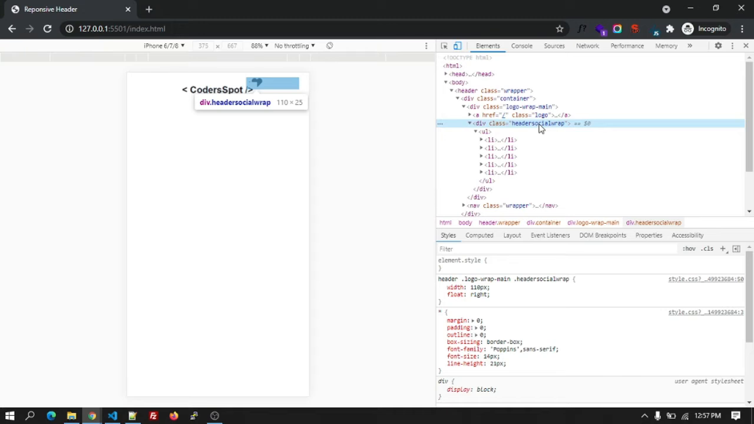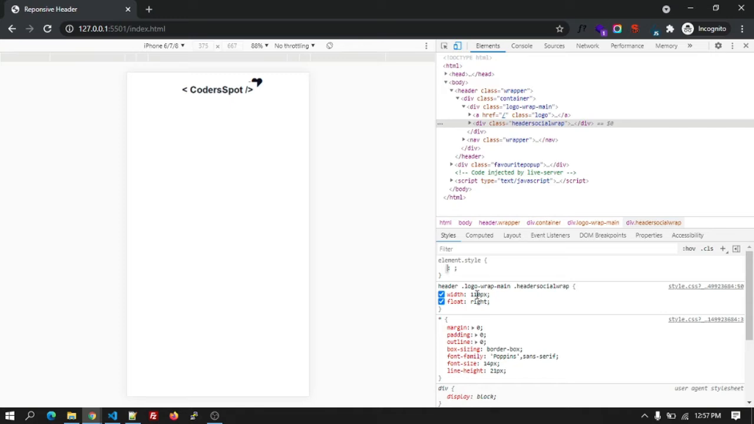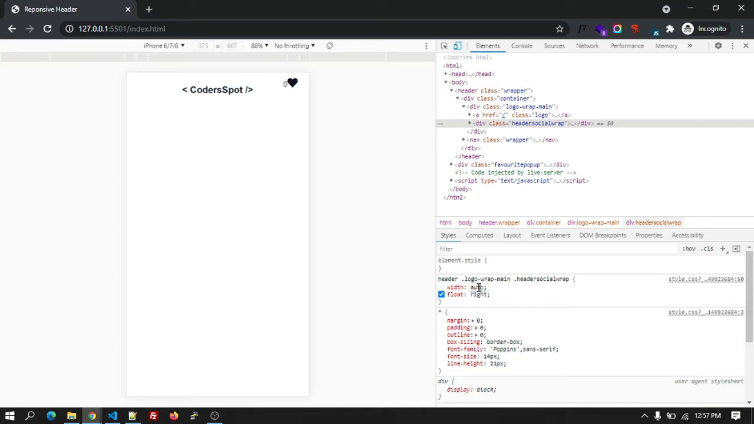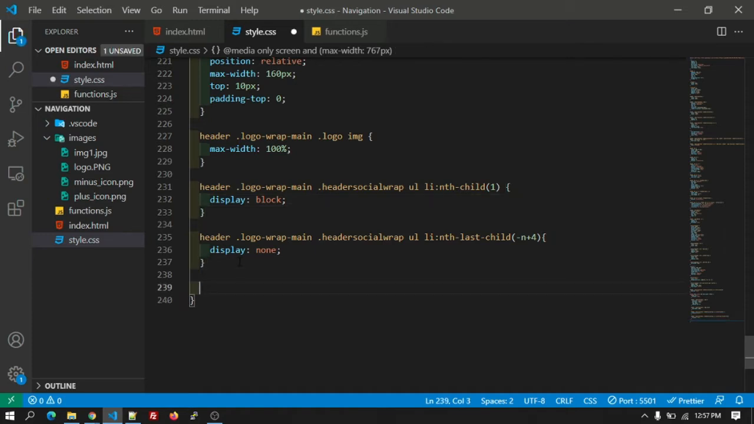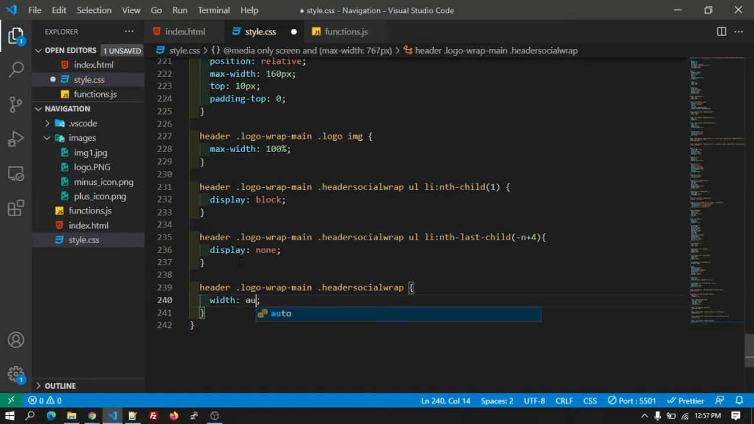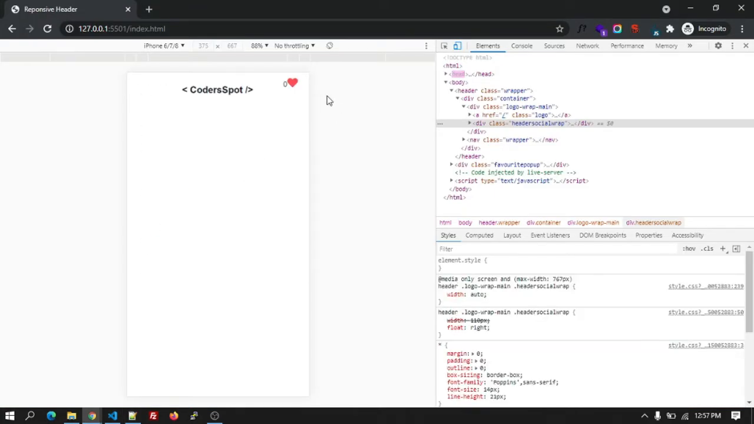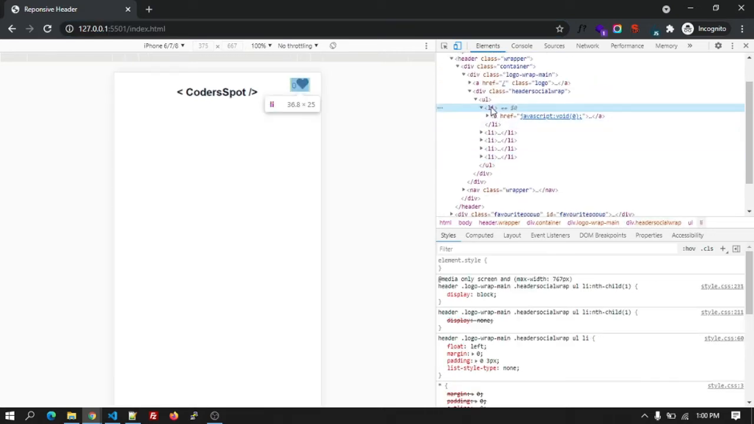This one should be left in the right. It should be overlapping with the logo. So we need to make it to the right. For that we need to change the width as auto. So it will shift it to the right. Okay. So let's make this change for the mobile device. We need to make it width as auto. Okay. It's shifted to the right hand side. Wishlist icon as well, right in the mobile device.